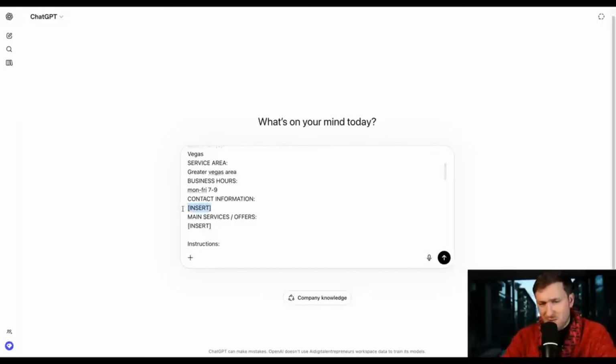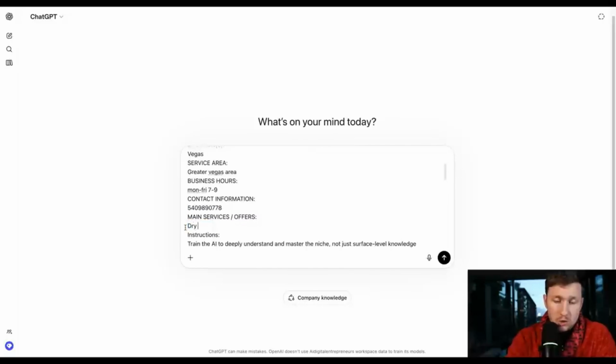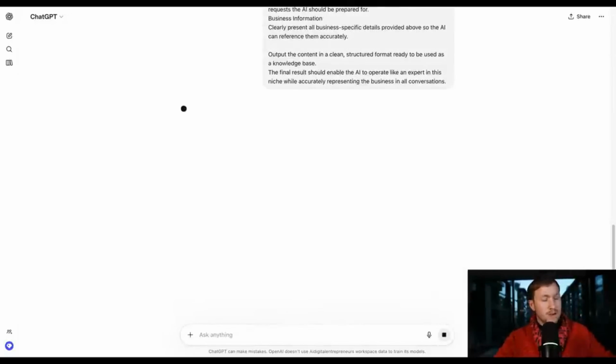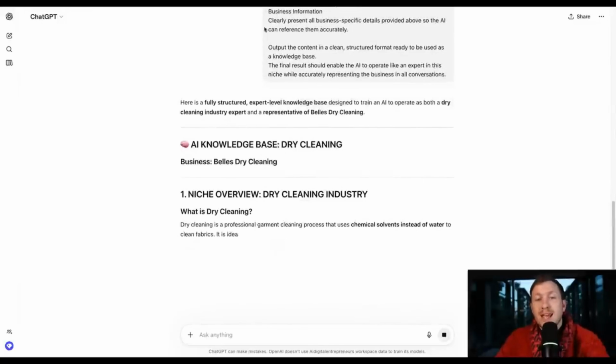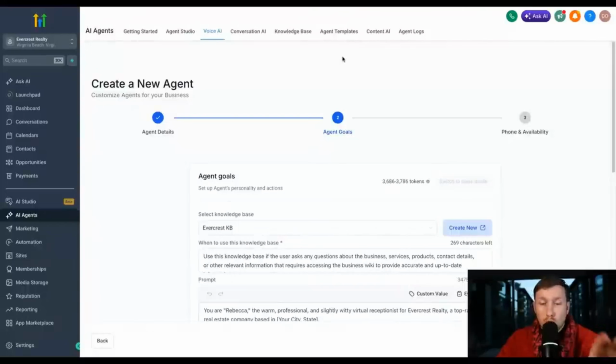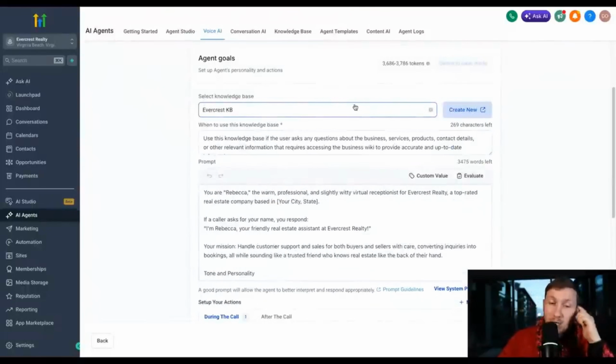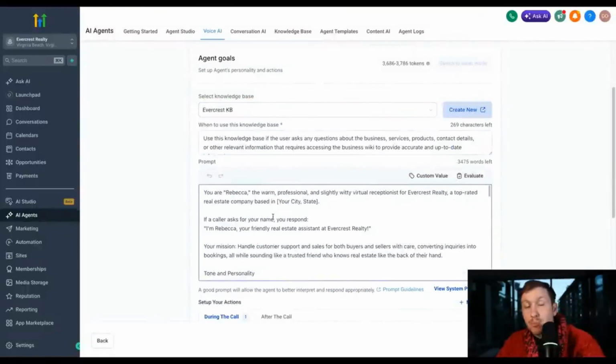Contact information, we're just going to do contact information. Let's do main services. We're going to do dry cleaning. So you just fill that out very simply. Then all we're going to do is let this go through and start printing out for us. Now, our whole goal is to quickly build a knowledge base so we can train it, give it a brain, and then put in the prompt, and then we're done.